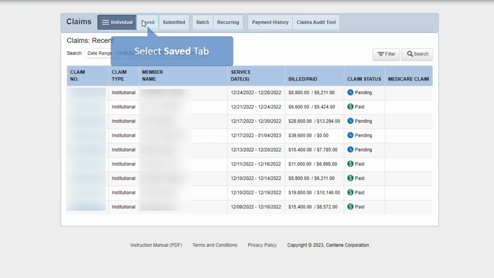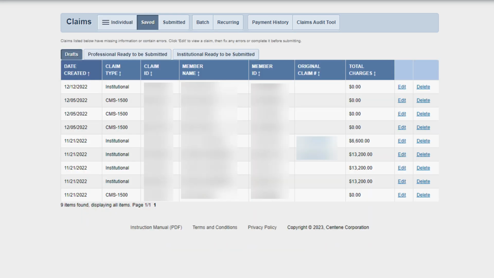Viewing and editing saved claims. You can view and edit drafts of professional or institutional claims. To view saved claims, select Saved. The following screen appears. Types of saved claims: draft claims, professional ready-to-be-submitted claims, and institutional ready-to-be-submitted claims. Select Edit.